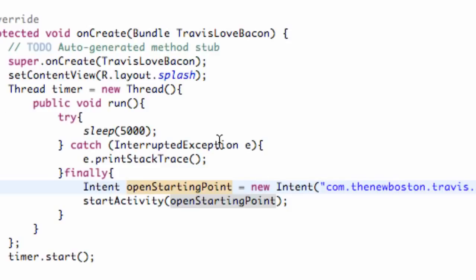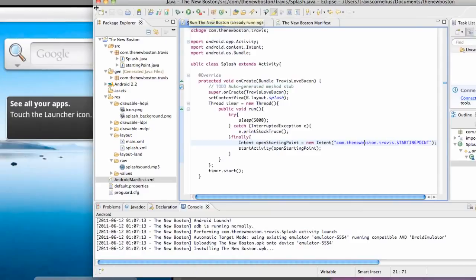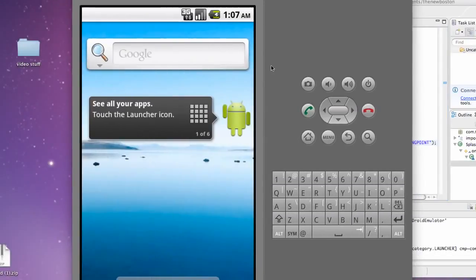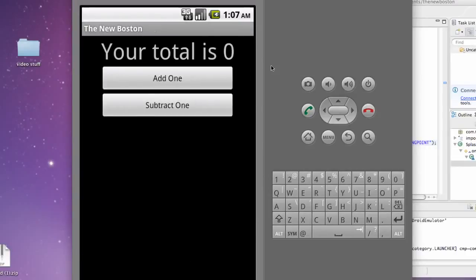It's always good to check your program and make sure it works every so often so you save yourself some time with the errors. So I'm just going to do that real quick, make sure the activity works, runs for 5 seconds on the splash, and then opens our starting point class. And there you go, voila.